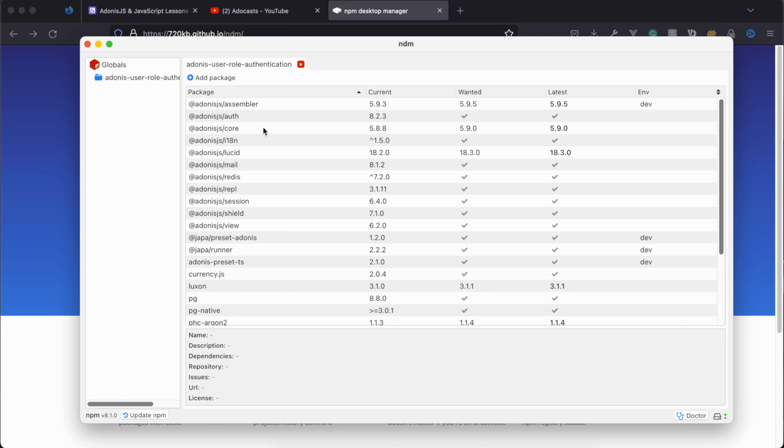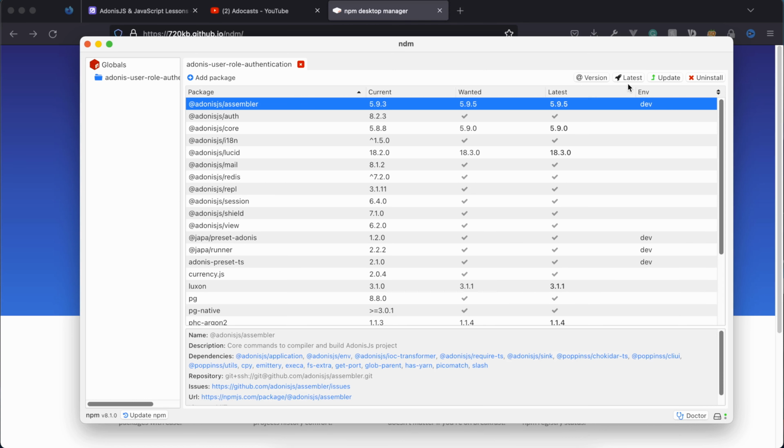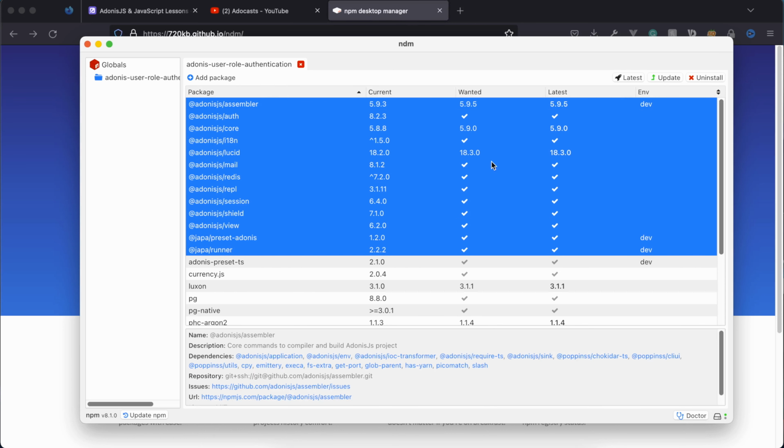But the primary reason that I like this application is because not only can you select one particular package and update it, so you can target a specific version, you can upgrade it to that latest version that's highlighted right here. You can upgrade it to the wanted version, or you can uninstall it. But you can highlight multiple different packages and perform one of those actions across the board of your selections.